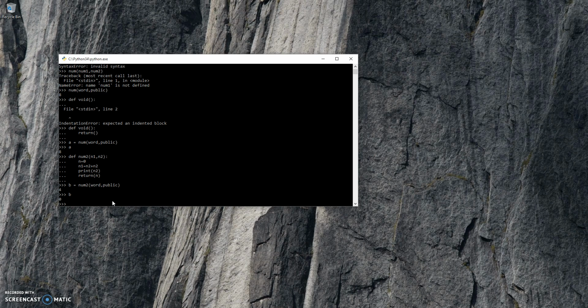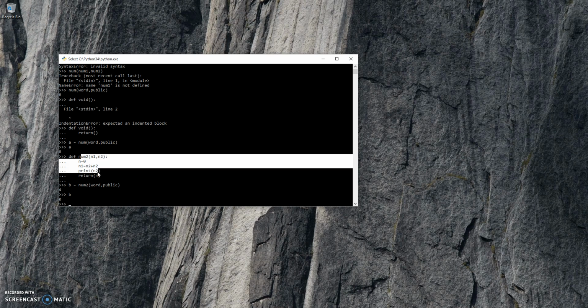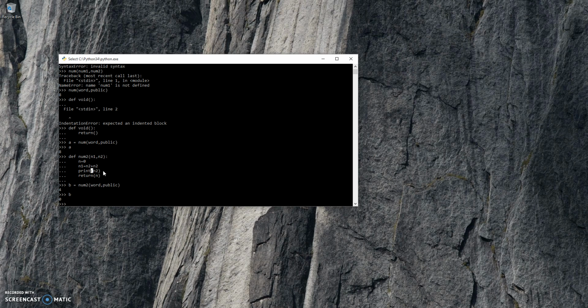So why does this happen? Well, because when the function is called, the function will run the code inside it, and you will see that it says print, so the function will print something. But when you assign a function to a variable, the variable will gain the return value. So no matter how much code you have inside, if the return value is like n is equal to 0, it doesn't matter, because b will be 0.